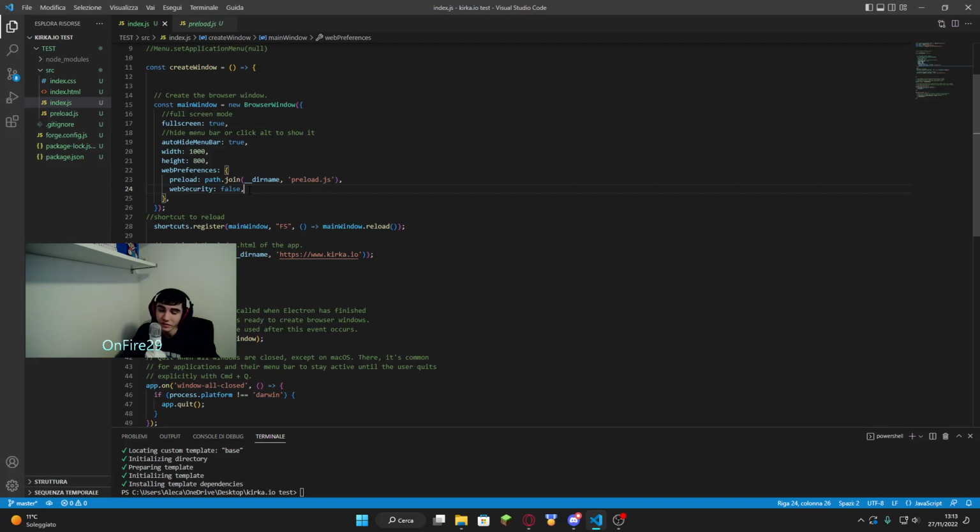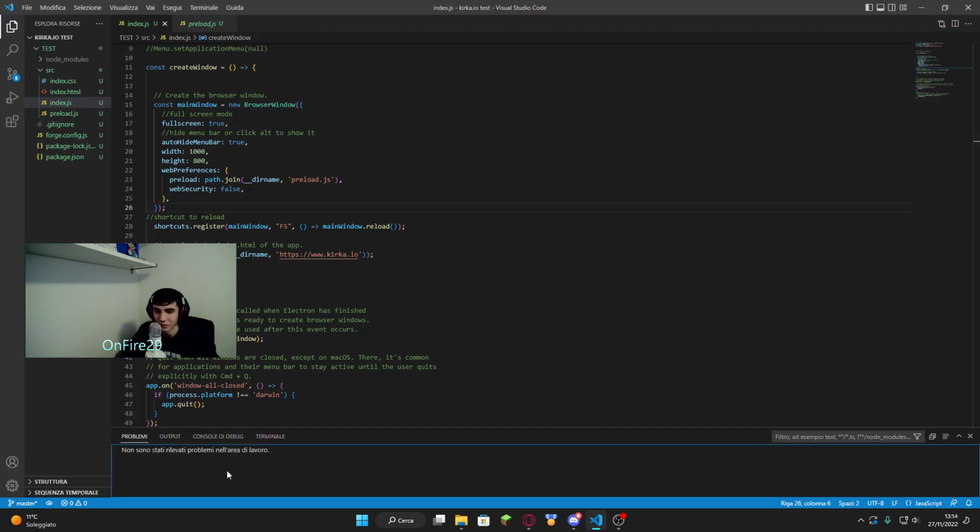The web security on false is simply a thing that you should introduce into your client because the logins couldn't work without this thing. Because the web security is going to say, hey, you're not in kirka.io, you're in a client. And the logins couldn't work. So I recommend you to put web security false into the web preferences. Also make sure that you put the brackets correctly, because if not, there are going to be a few problems down there.